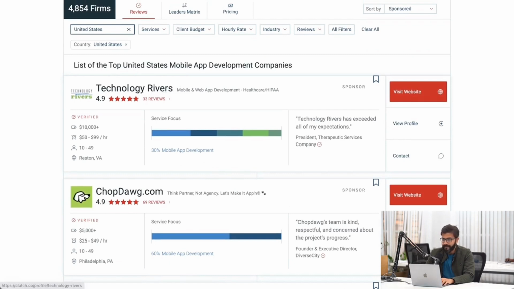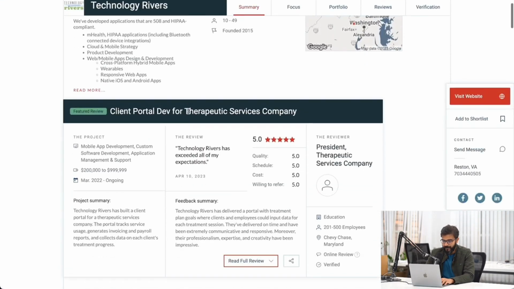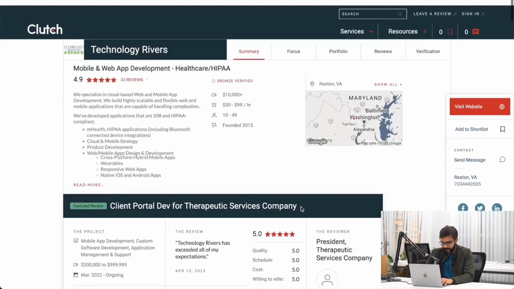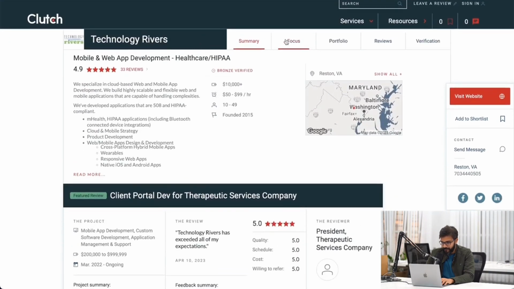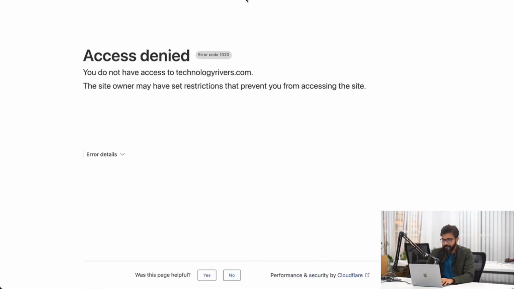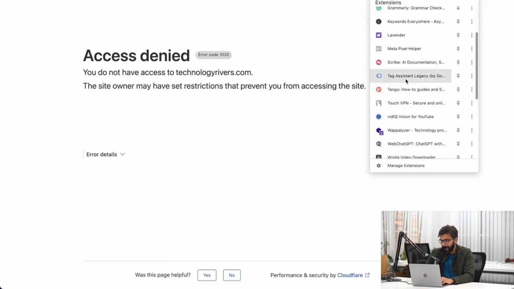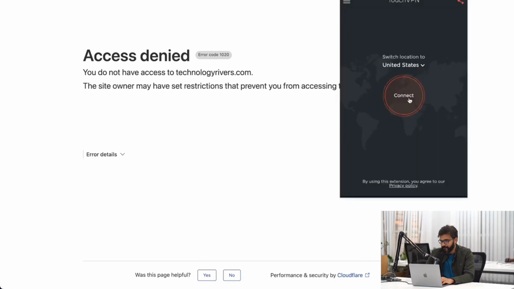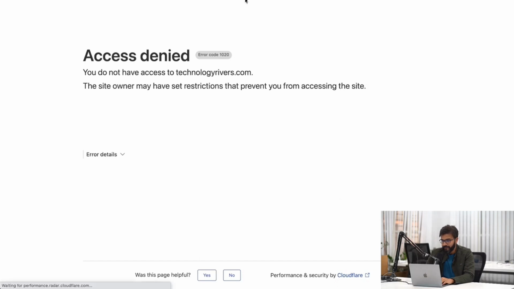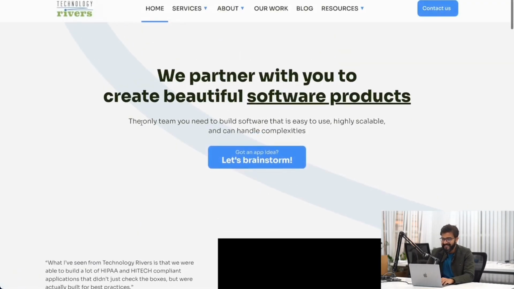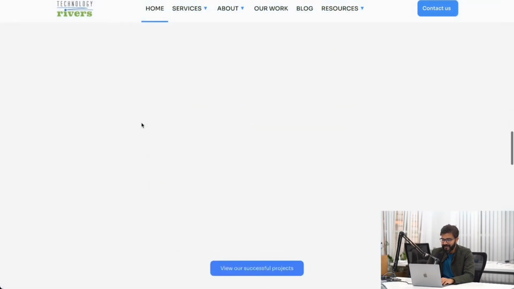So again, if we click their profile and open it up, this is a clutch.co profile, and I think we can also find their website somewhere. View website, this one. Let me check. I think in India they must have IP restrictions. IP restriction. So let me try with a VPN. Where is the VPN? This one. Yeah, now it has come. See? So they are creating software products, right?